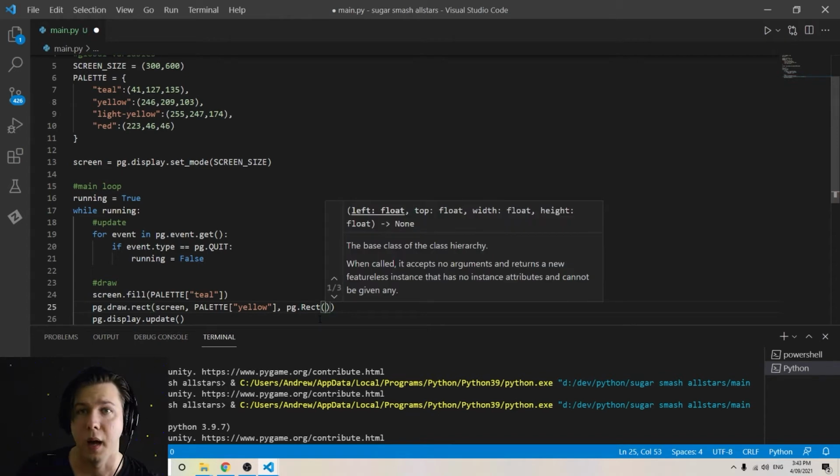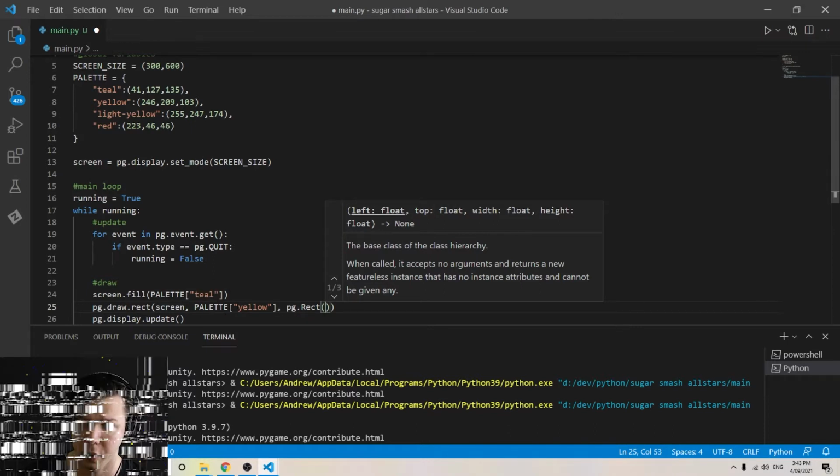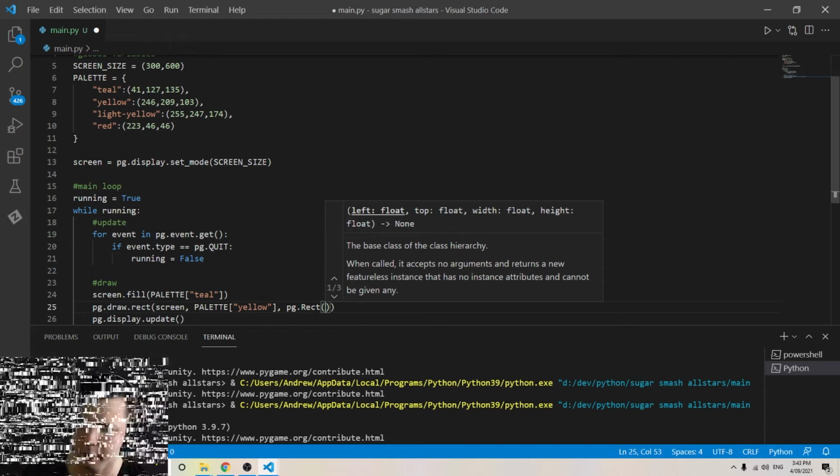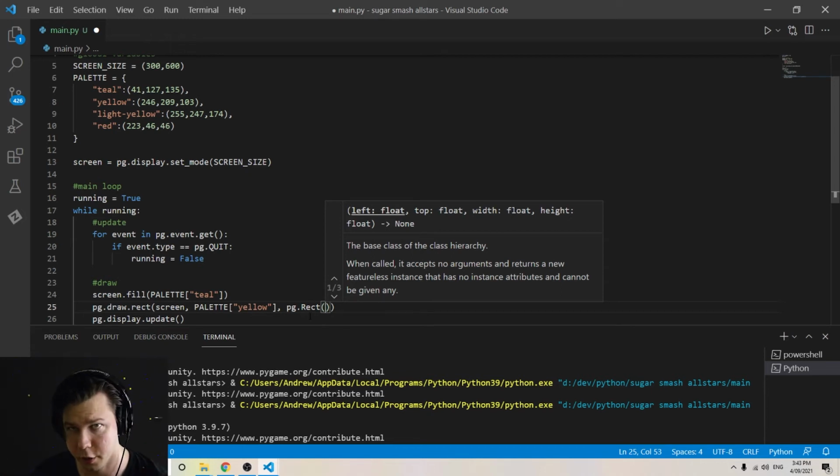Okay, so in order to draw a rectangle, we'll need to use this function rect, which is within the draw module. Now, we have the surface that we're drawing to, the color that we're drawing the rectangle with, and then the next one is the rectangle structure that we're drawing. So we call the rect class from Pygame, and we can see the arguments here. We need the left, top, width, and height of this.